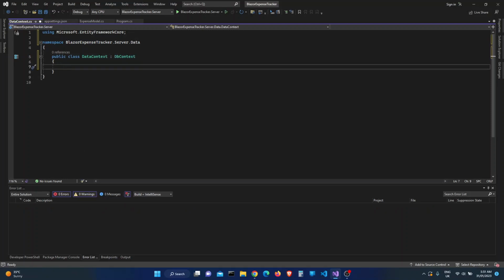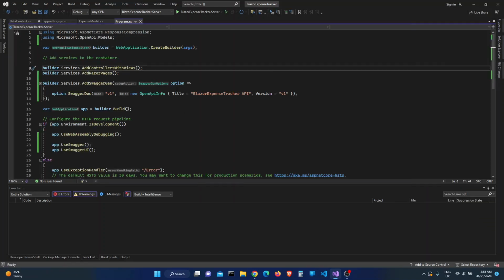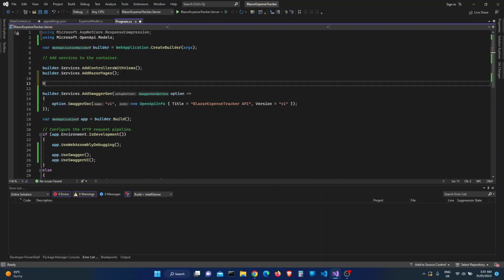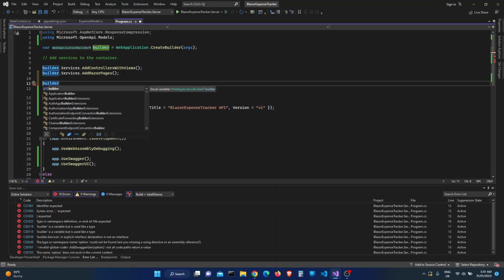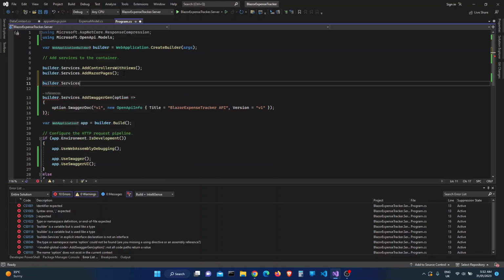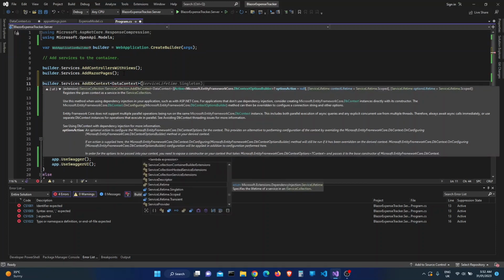Now the next thing we want to do is actually register the DataContext we just created in Program.cs. So open Program.cs, and just like we added the Swagger, you can go ahead and register the DataContext here as well. So builder.Services.AddDbContext. The name of the DbContext we are adding is DataContext, and we add some options.